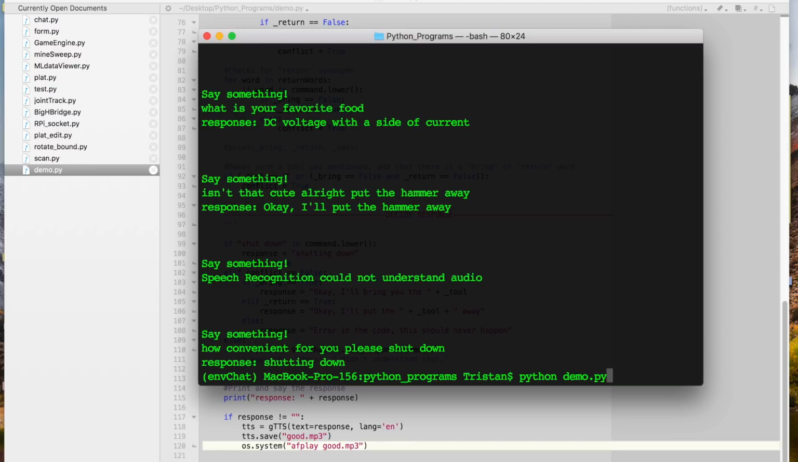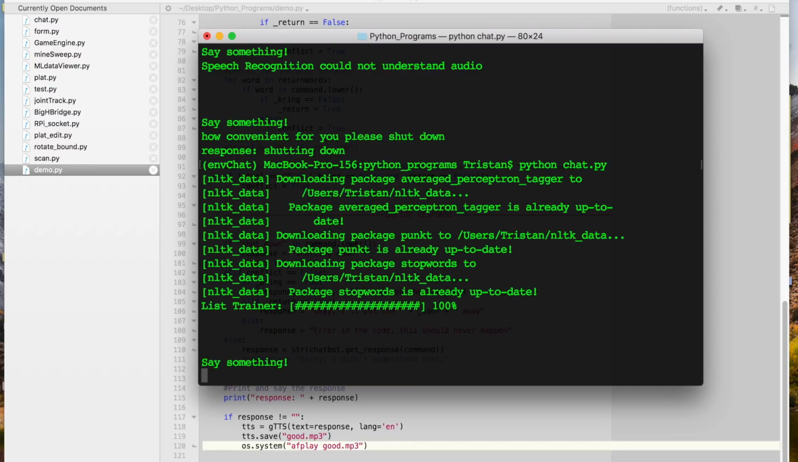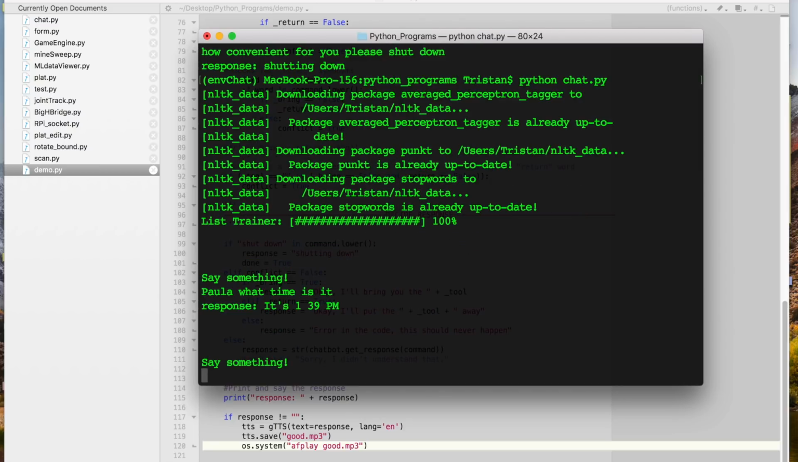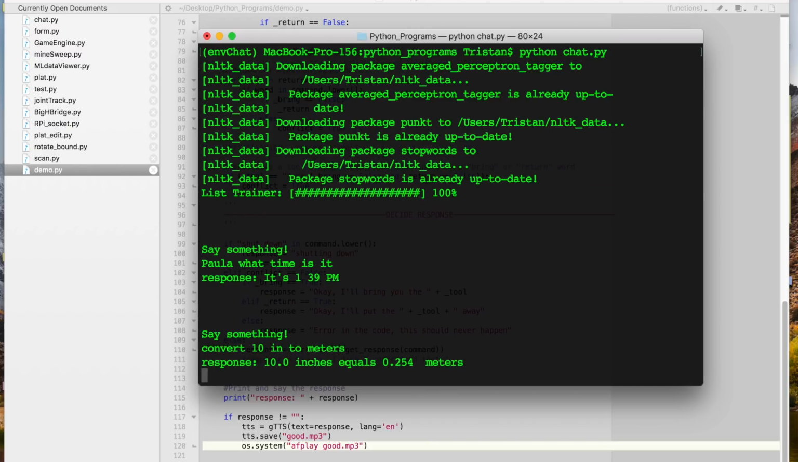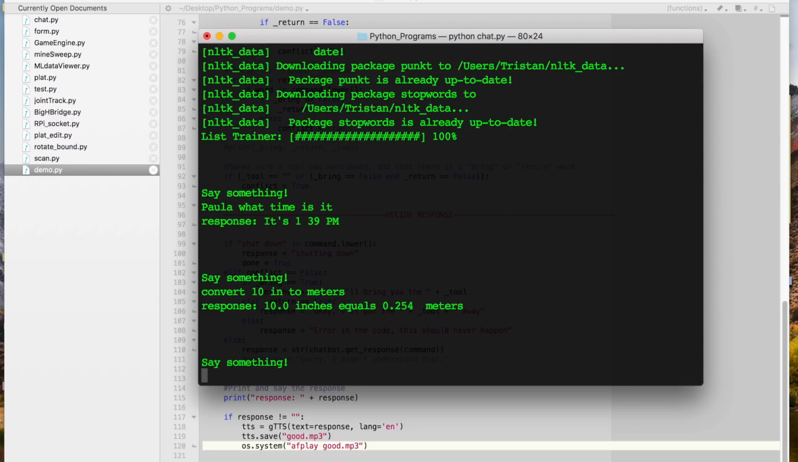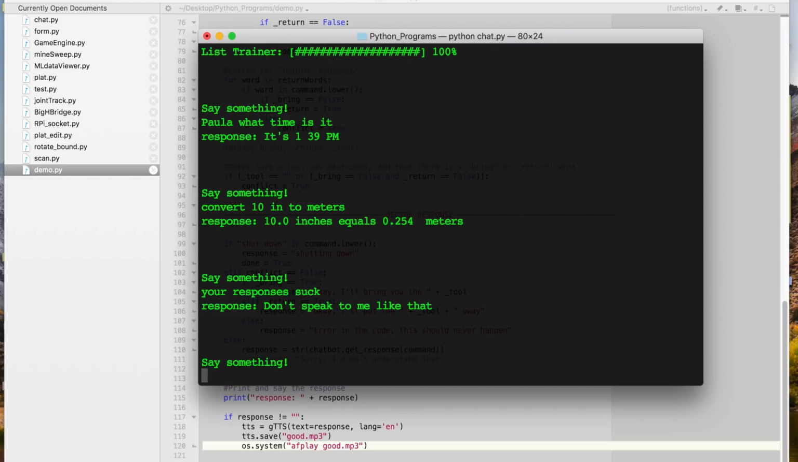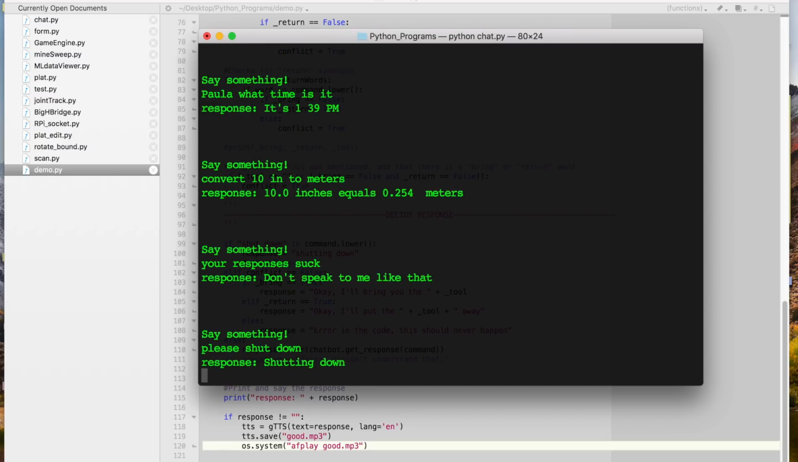I've added a couple fun things on here. Paula, what time is it? It's 1:39 p.m. Convert 10 inches to meters. 10.0 inches equals 0.254 meters. Your responses suck. Don't speak to me like that. Please shut down. Shutting down.